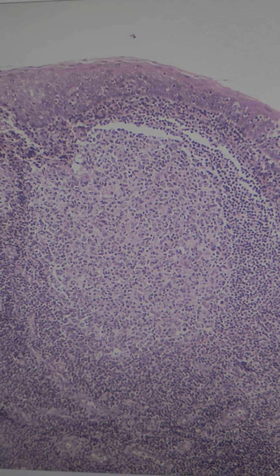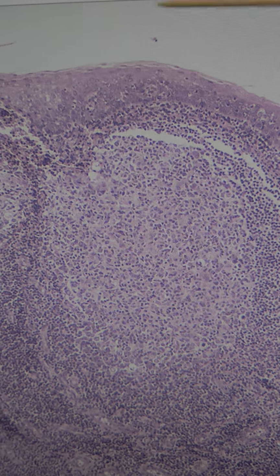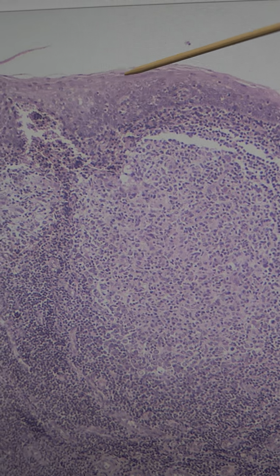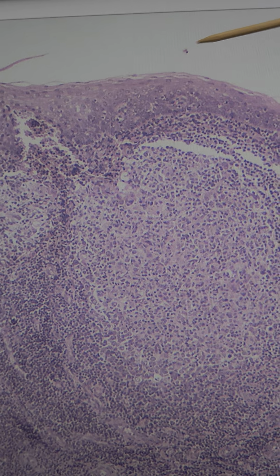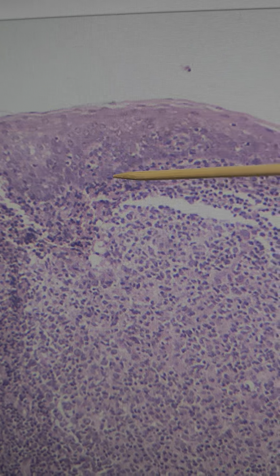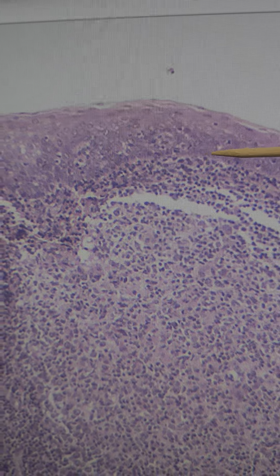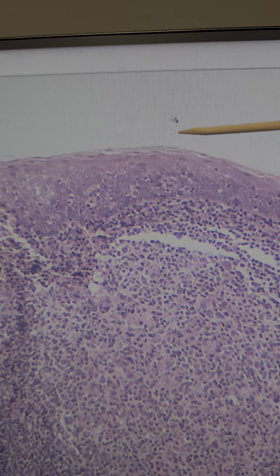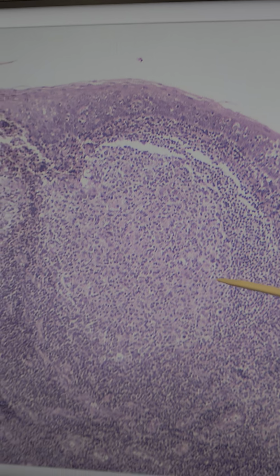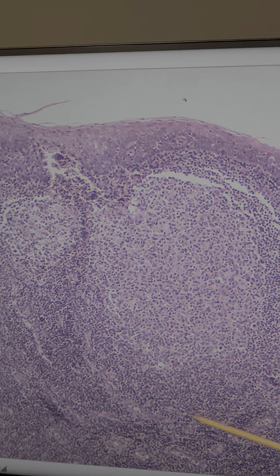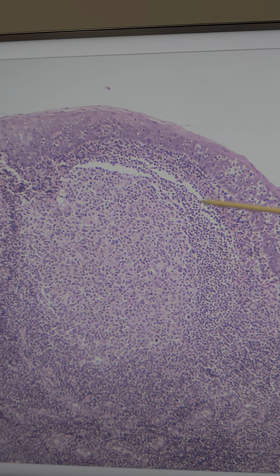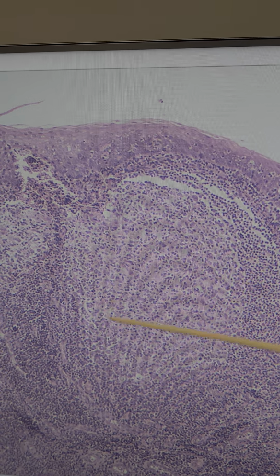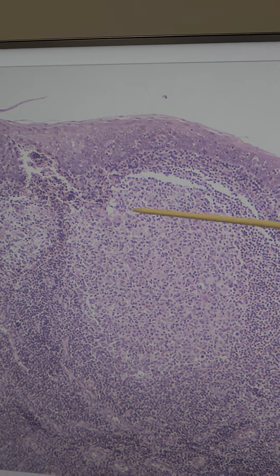I zoomed in on the stratified squamous epithelium for you so you can see how the cells flatten out towards the apical surface. The stratification actually begins right here, so that's where our stratified squamous epithelium begins, and then the apical surface is here. Here's a close-up of a lymphoid nodule. You can see that it's this area, and then the germinal center is all of this in here.